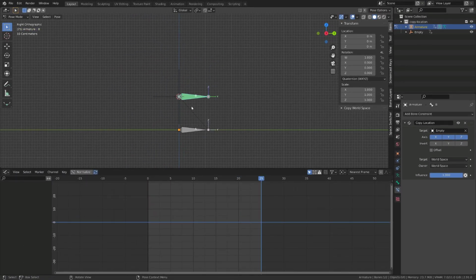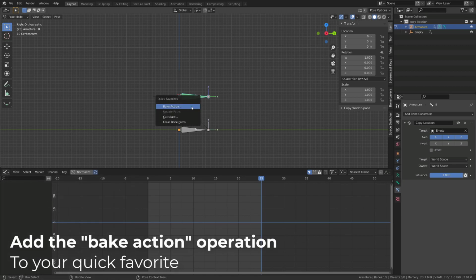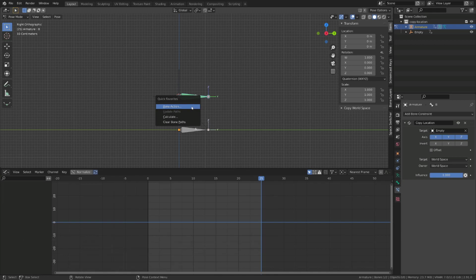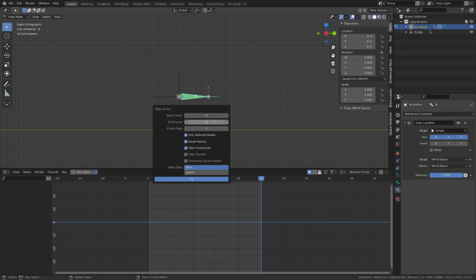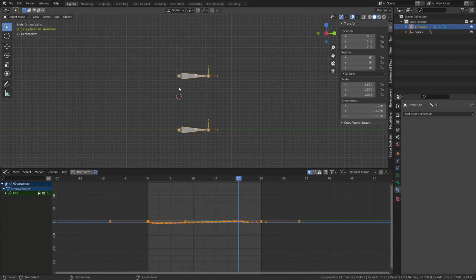From there, we can press F3 and search for bake. Or in my case, I've added the bake action functionality to my quick favorite, so I can press the Q key to access it. I will use the same option, visual keying and clear constraint, and I will add overwrite current action. Now bone B is no longer constrained, but it's following the same motion as the empty.